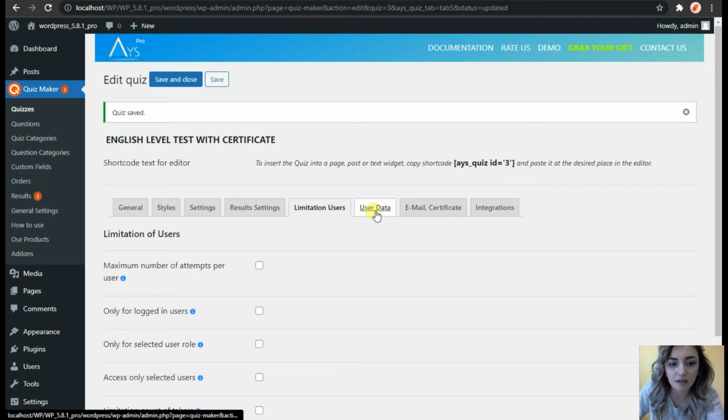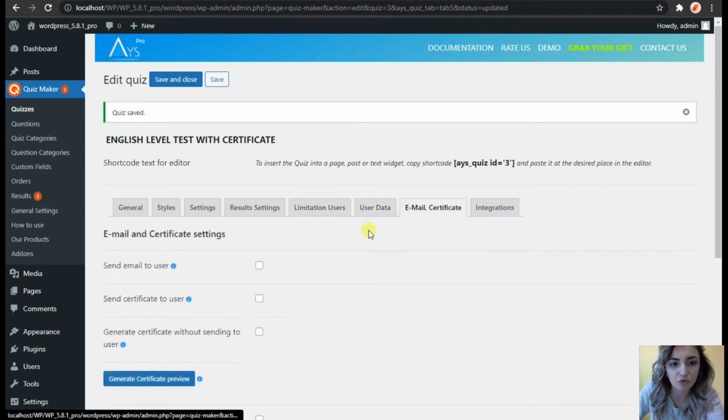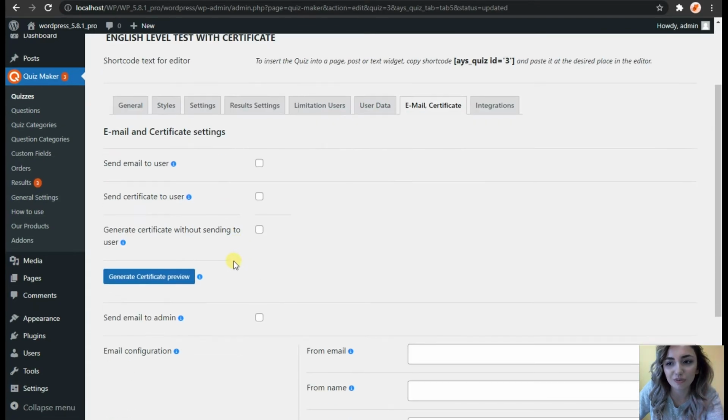Emails and certificate is another important tab to generate quizzes with certificates and send them via email.